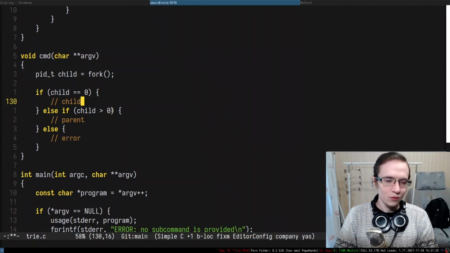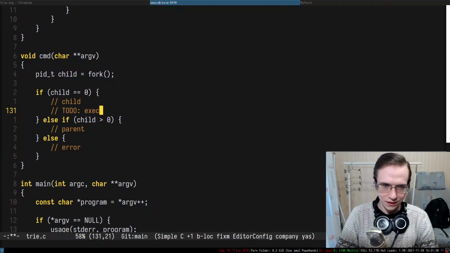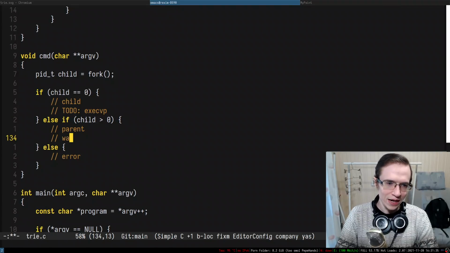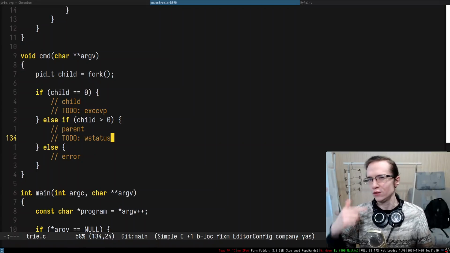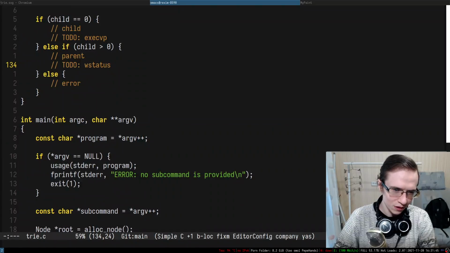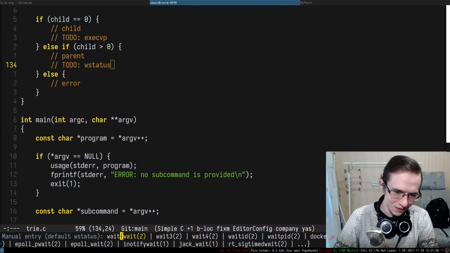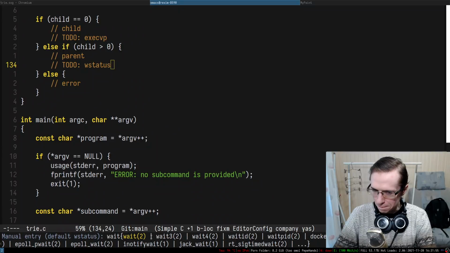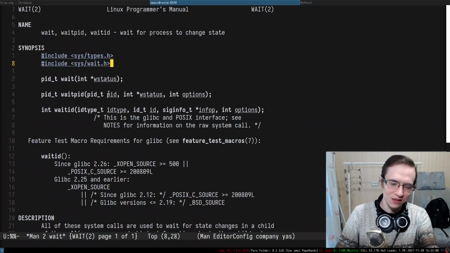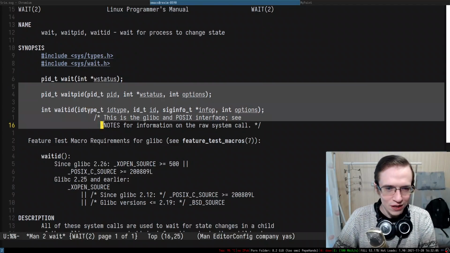So in case of a child, we have to do execvp. In case of the parent, we have to do something like wstatus, I think. We have to wait for the child, and there are a lot of functions you can use to do that. I don't quite remember. I think wstatus is the most convenient one, but maybe not. There's wait3 and there's wait4, and I don't quite remember. wstatus is the name of the argument, so everything is mixed up in my brain, I'm sorry. You have to use one of those.